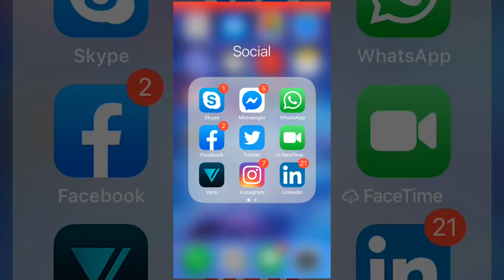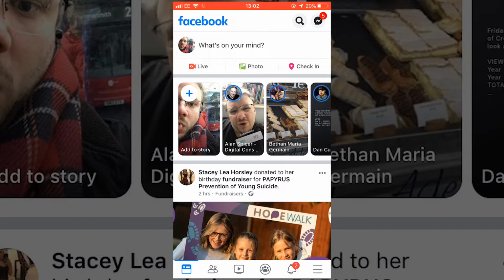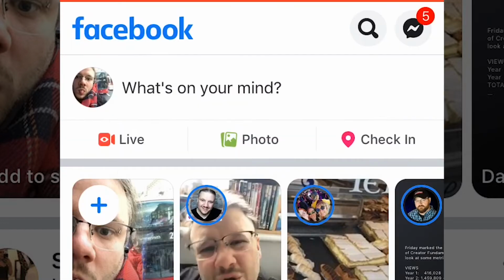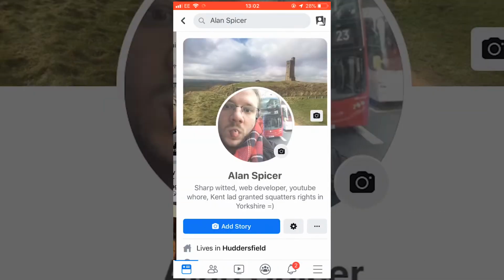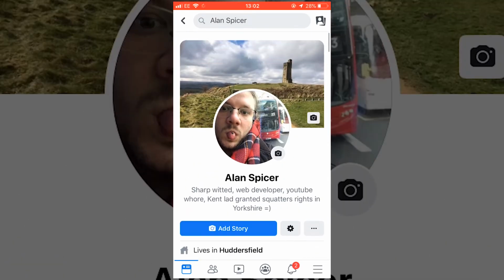Now, to disable your Facebook account on mobile, you simply go to the Facebook app. It will load you in your news feed. Click on your little icon, which is next to the phrase "What's on your mind," and it will take you to your profile page. You know, everything that you're currently used to watching and seeing.